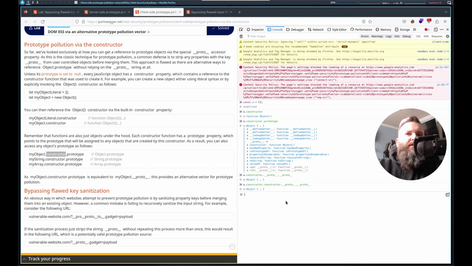If we do the constructor, a dot construct dot, what is the constructor? It's an object. It's a function. So we would need that dot prototype, and then we get the object type, object prototype. So let's see.